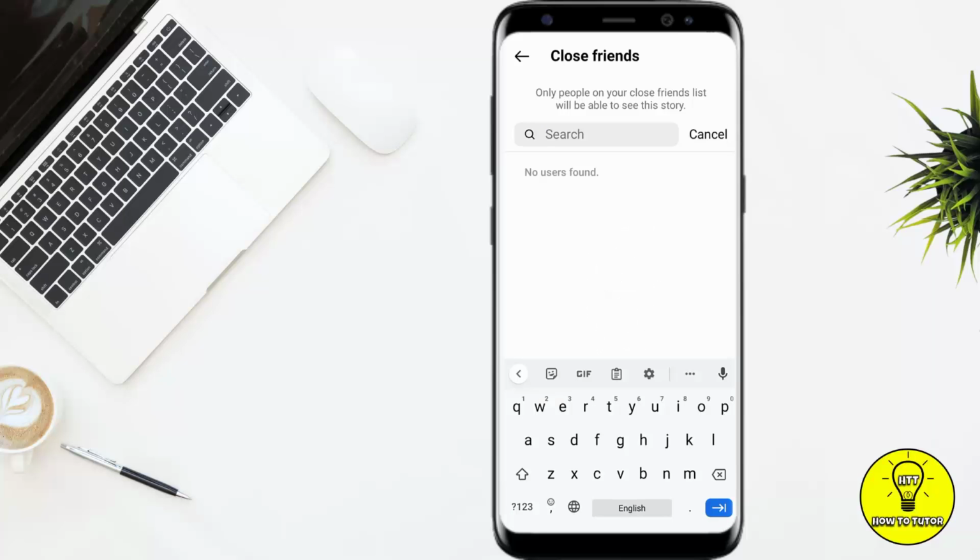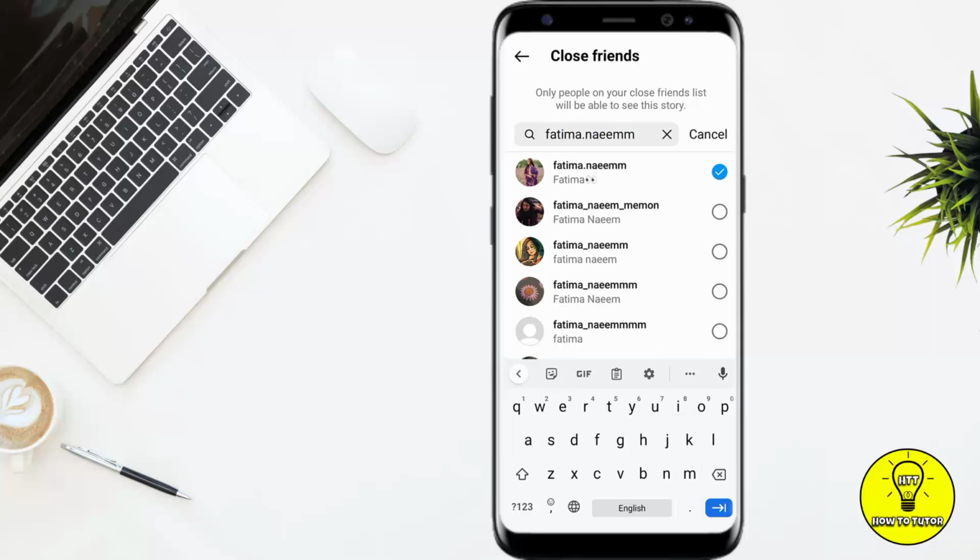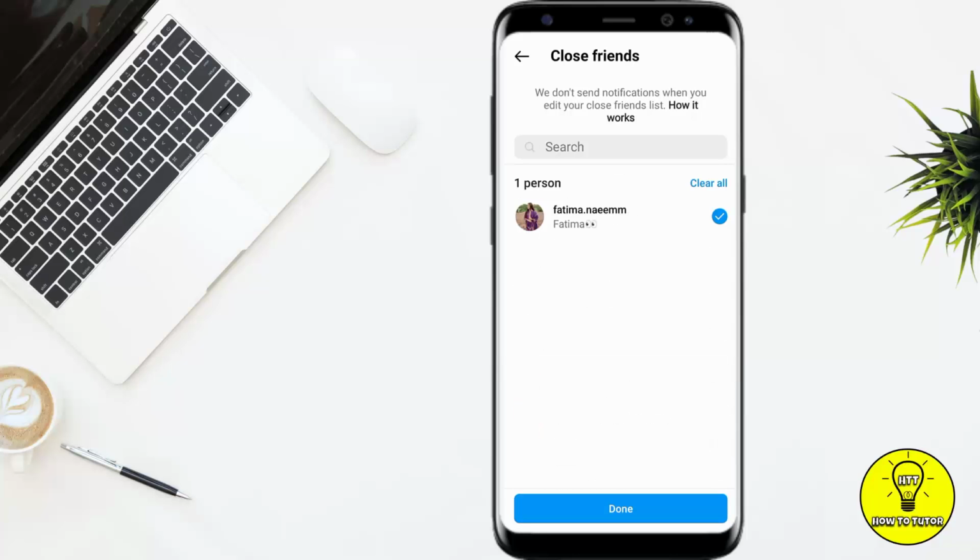So now if I want to add any person, for example I am selecting this, okay, this, then I have to click on done. Okay, so now you can see that this account has been added to my close friends list. After that you have to click done and just post your story, and it will only show to the persons that you have added to your close friends list.